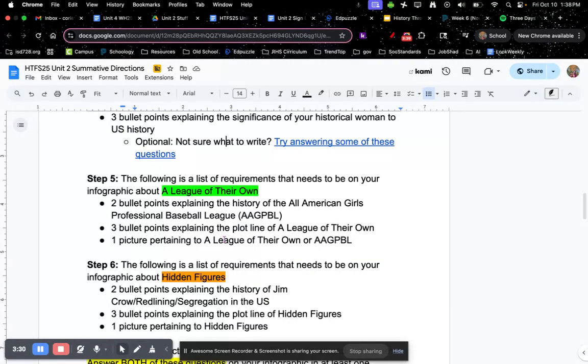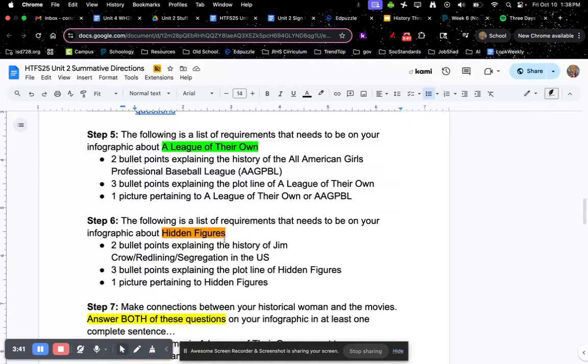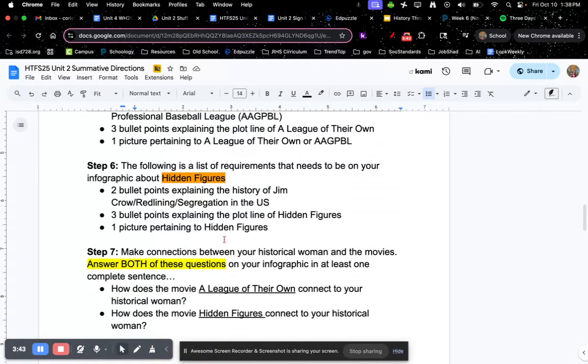So you need 2 bullet points explaining the history of the All-American Girls Professional Baseball League, 3 bullet points explaining the plot line of A League of Their Own, and 1 picture pertaining to A League of Their Own or the AAGPBL.